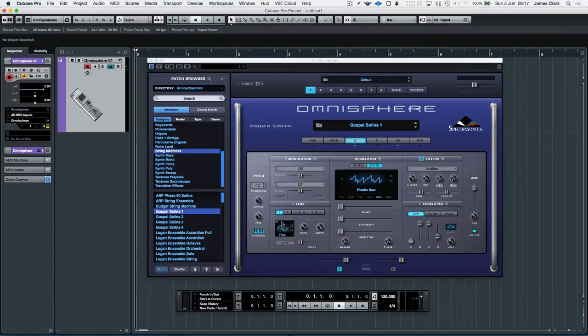Hi, this is a very quick tutorial showing a very quick way of getting CC74 from your Roli RISE, RISE 25 or RISE 49 keyboard into a synth like Omnisphere, so it works across the whole range. And this is using Cubase and some of the functionality of Cubase to do that.